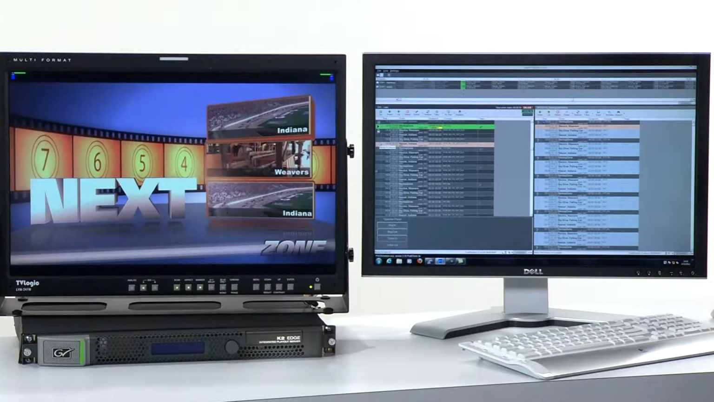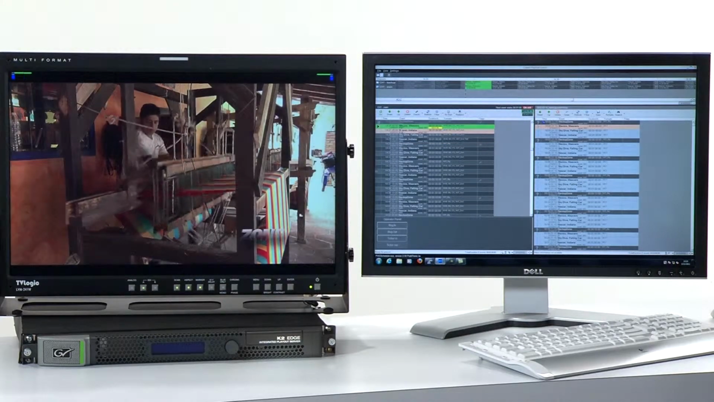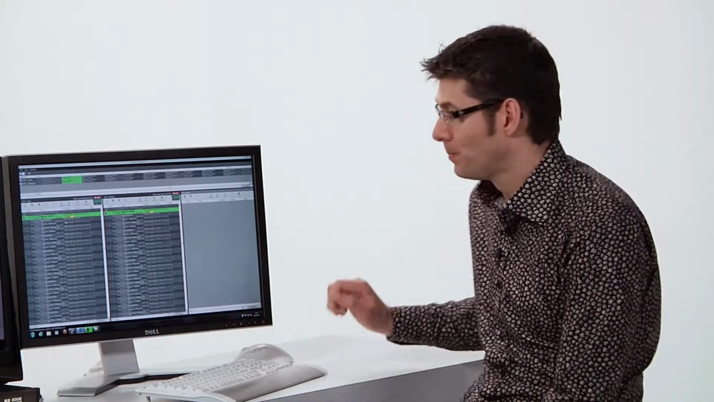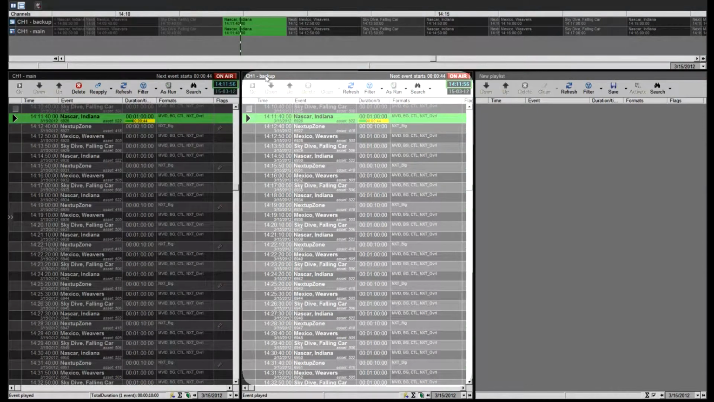A real distinguisher of Cobalt from any of its peers in the market is the close integration with K2Edge, Channel Composer and TXMem, allowing advanced Playout functionality in an easy and manageable environment. Let's take a look at the Playout client. We're showing a two-channel setup here with a main playlist and a backup playlist.